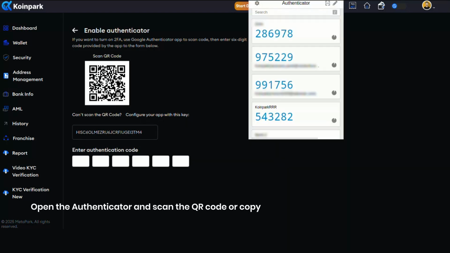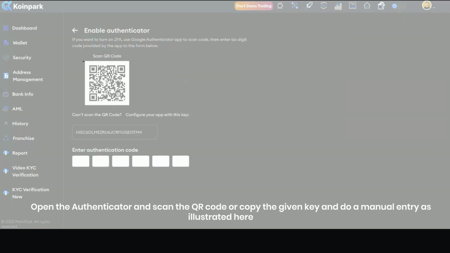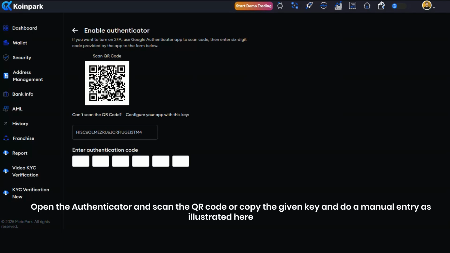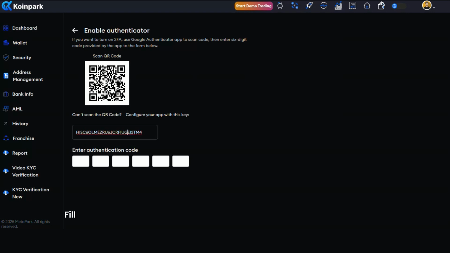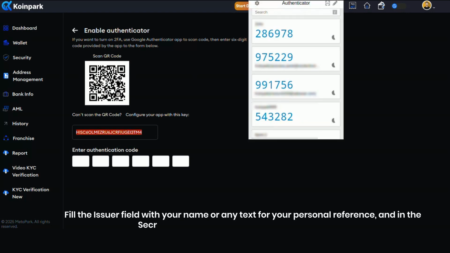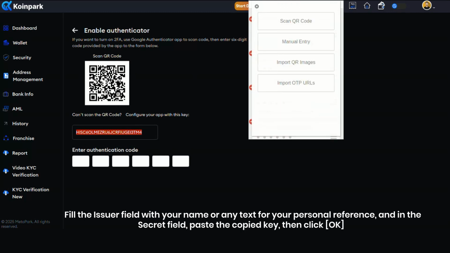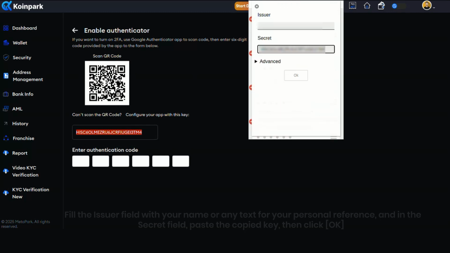Open the Authenticator and scan the QR code or copy the given key and do a manual entry as illustrated here. Fill the issuer field with your name or any text for your personal reference, and in the secret field, paste the copied key, then click OK.